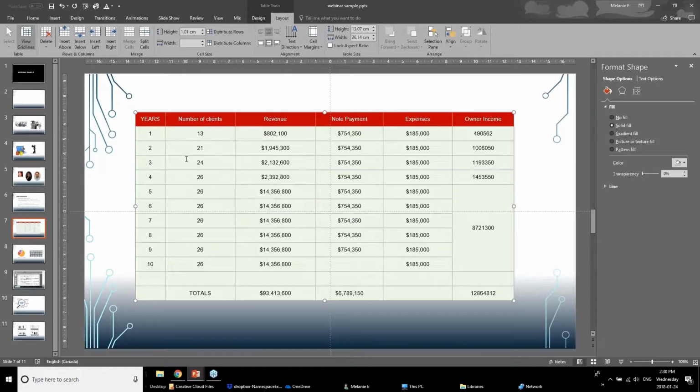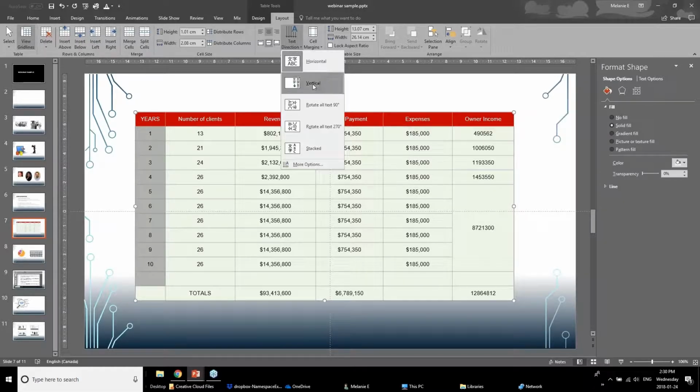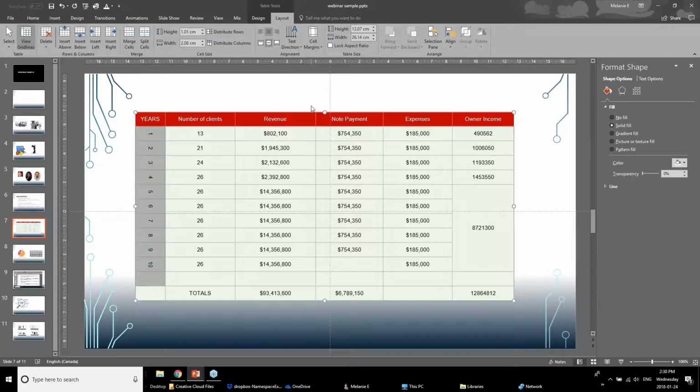I also find it interesting, when you're dealing with tables and maybe the title of each of the rows is a bit long, you can change the direction of the text, which I find helpful. You can rotate it, depending again on the use of your table. It might be handy to switch the direction of your text accordingly. I'm just going to put it back.